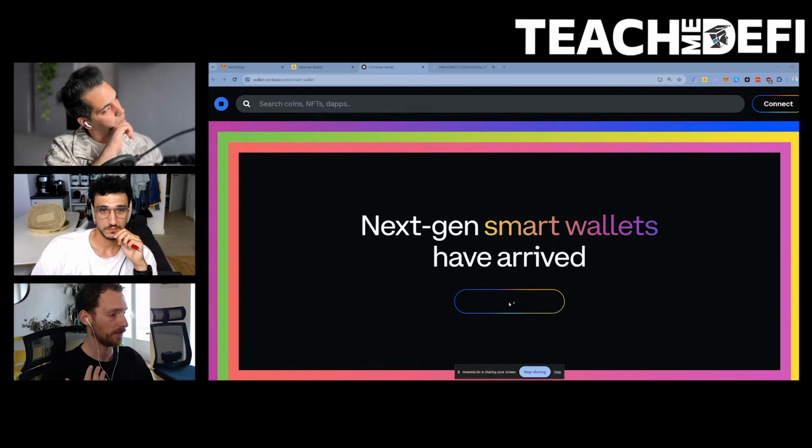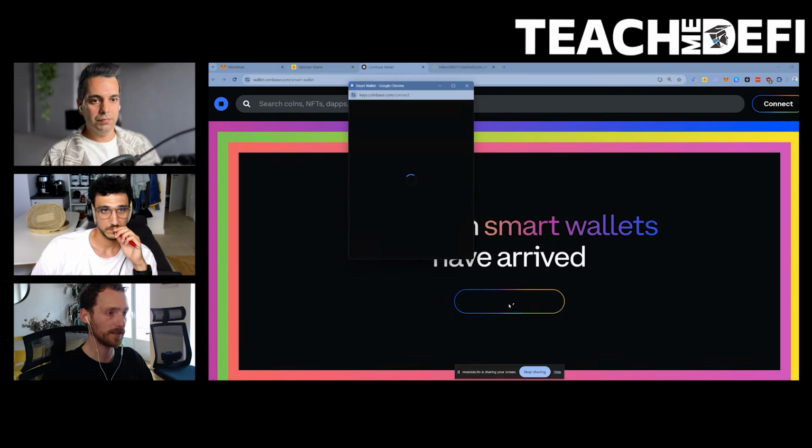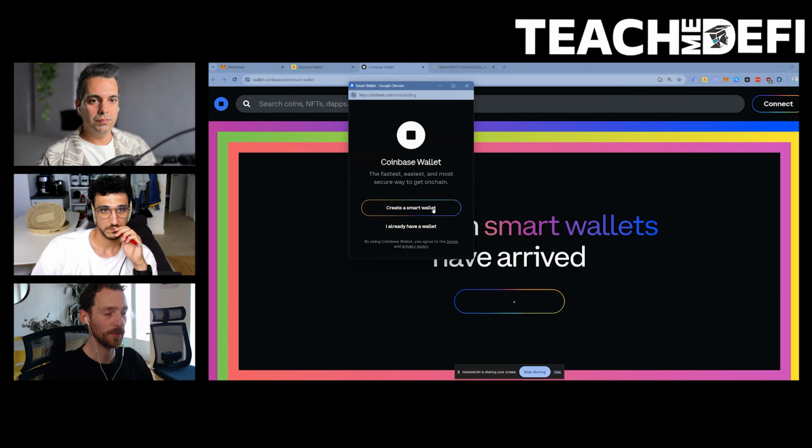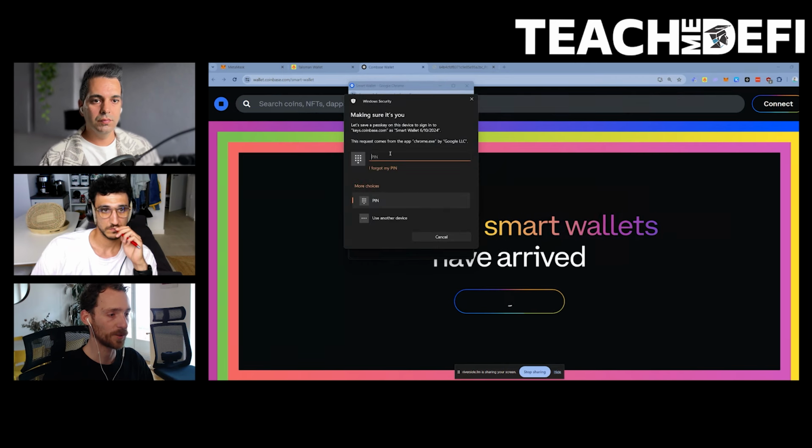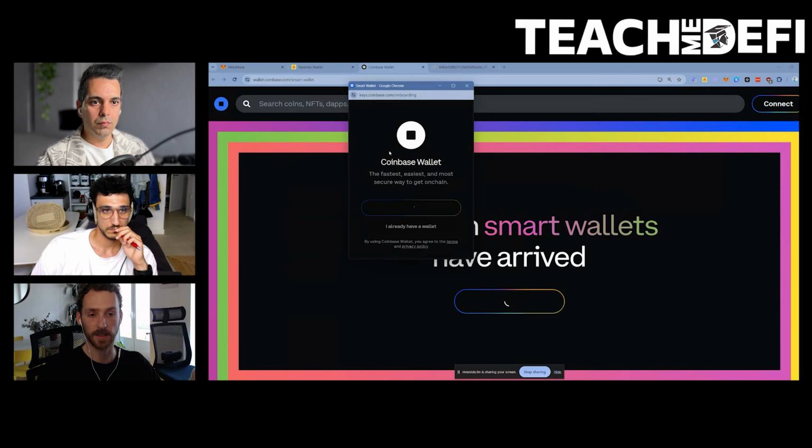So if I just create a smart wallet, I'm getting a pop-up. Okay. Create a smart wallet. And now they are telling me to give the PIN of my computer. So I'm on a PC, right? So I have to put a code whenever I enter my session. So I'm going to put this code.